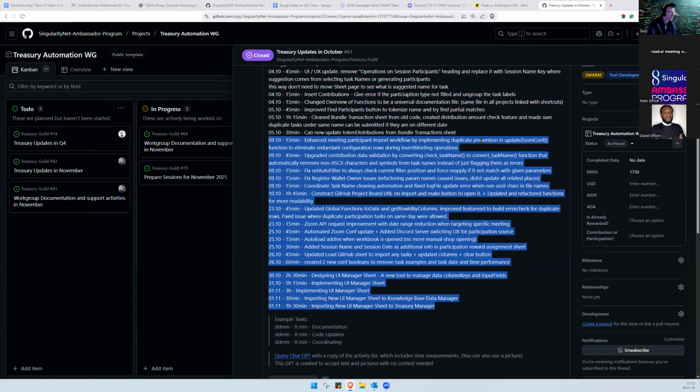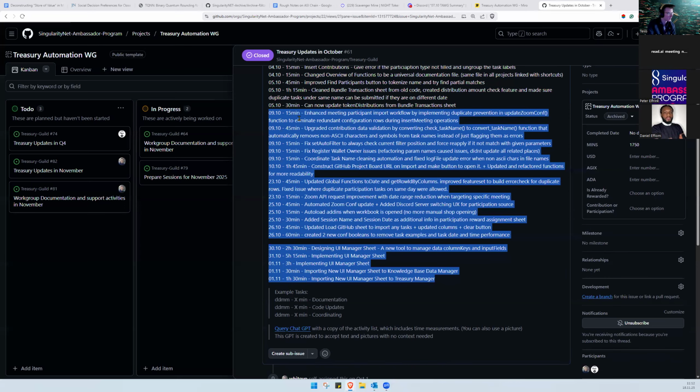Okay, so there was an issue where I added multiple people in the same meetings, and the system allowed it, so I kind of turned it off. But I realized what my problem was. It was my mouse that was double clicking every now and then. And I didn't know that some Excel buttons react very fast. So yeah, upgraded contribution data validation by converting check task name.